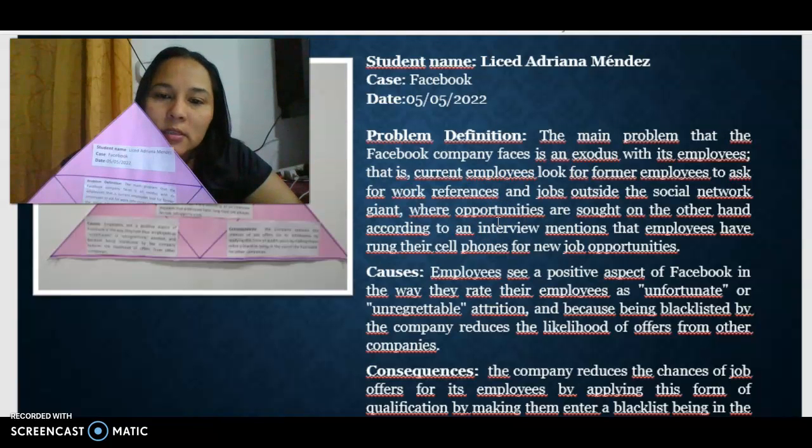Student name: Lisette Adriana Mendez. Case: Facebook. Date: May 5, 2022.